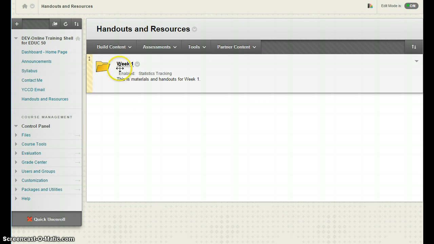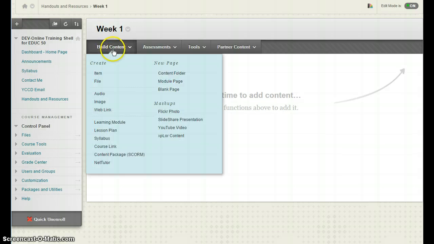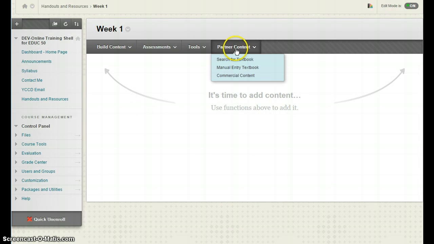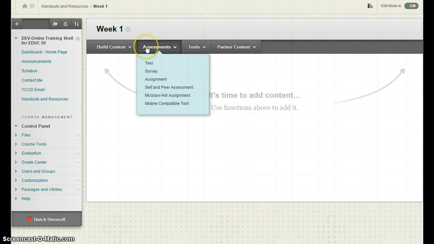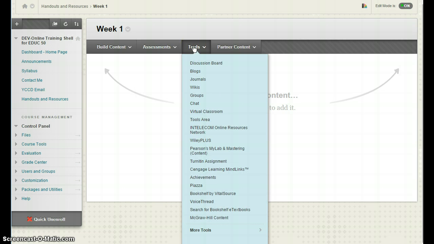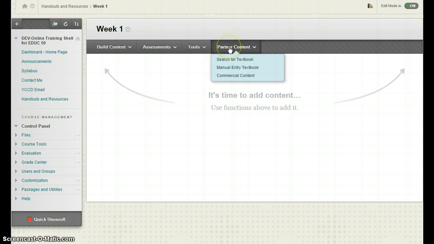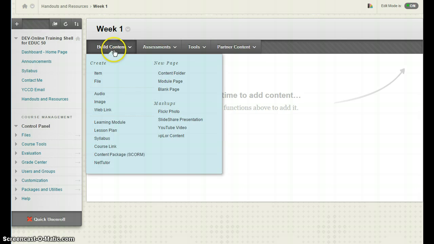And now I'd like to take you inside of the folder. This is where you're going to be building content. So we click inside of week 1. And notice we still have these same buttons to create content. So in essence, you could actually be adding test surveys, different communication tools, and looking up some of the partner content with our publishers. Right now, I'm just going to show you how to create a simple item by clicking on Create Item.